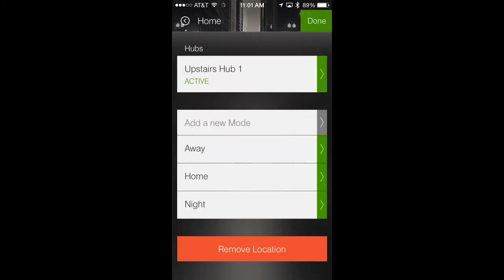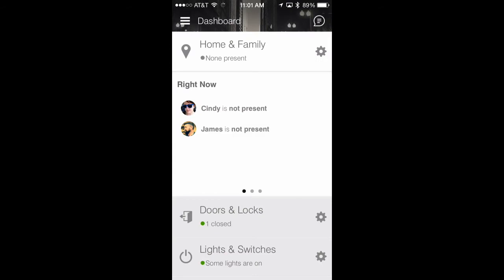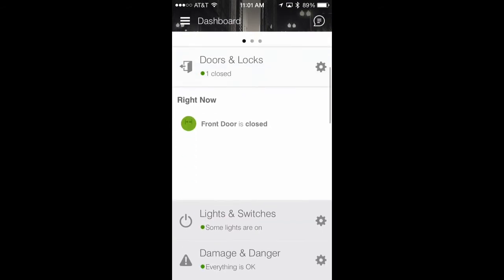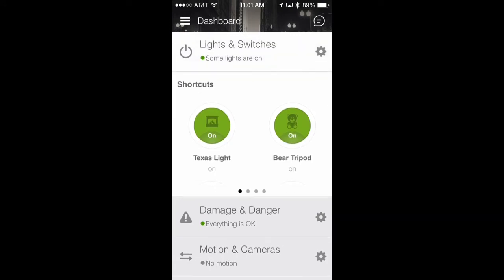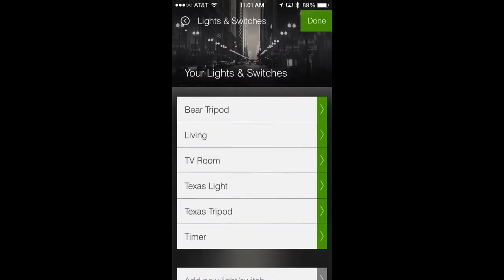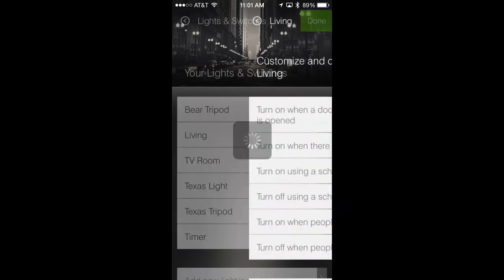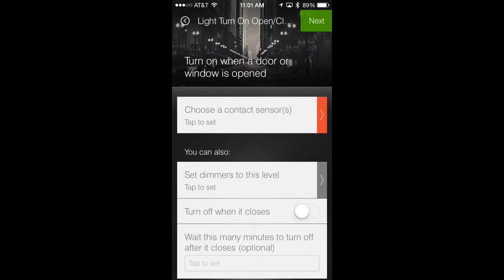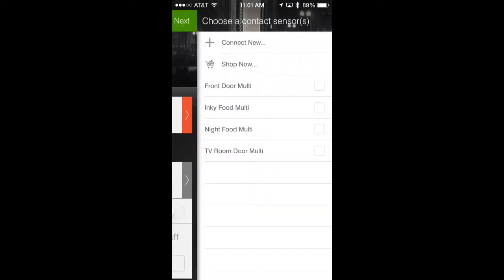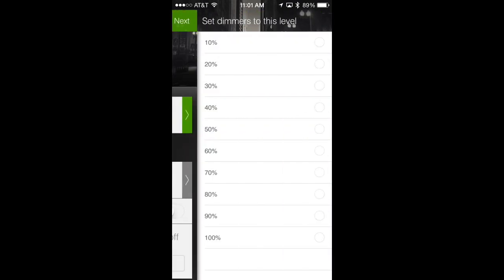Then, depending on what the action or actions are that you want to trigger, you'll go into that section of the dashboard. Because we want the living room light to turn on when a door opens, I'll go ahead and tap lights and switches and the gear icon. Here, I'll go ahead and select the arrow by the living section, and I'm going to select turn on when a door or window is opened. I'm going to choose a contact sensor, and just for the sake of this demo, I'll go ahead and check Inky Food Multi. This could also be Bedroom Multi or whatever you name it.